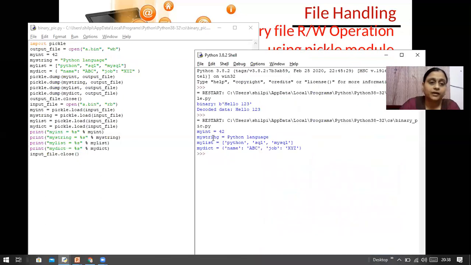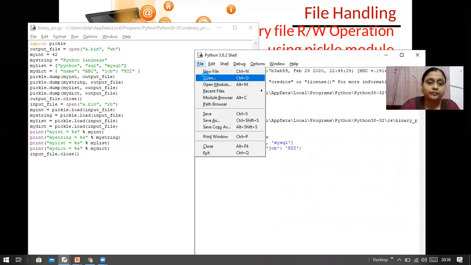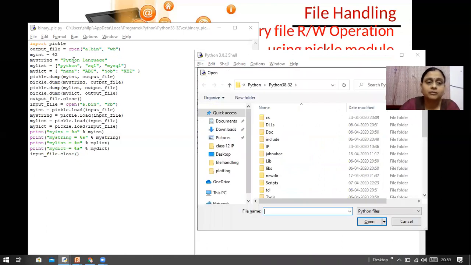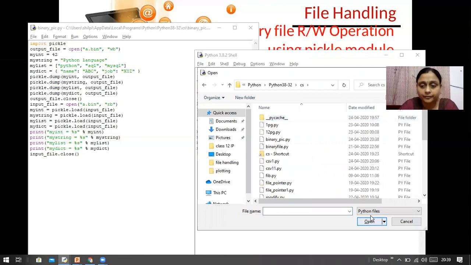Okay, it means the file a.bin is created. Just check whether the file is created or not. Because we have given the dot path, it means the current directory, so the file is created in the current directory. See, the file is a.bin. It means this is created, but it's not in a readable form, that's why we are not opening it.